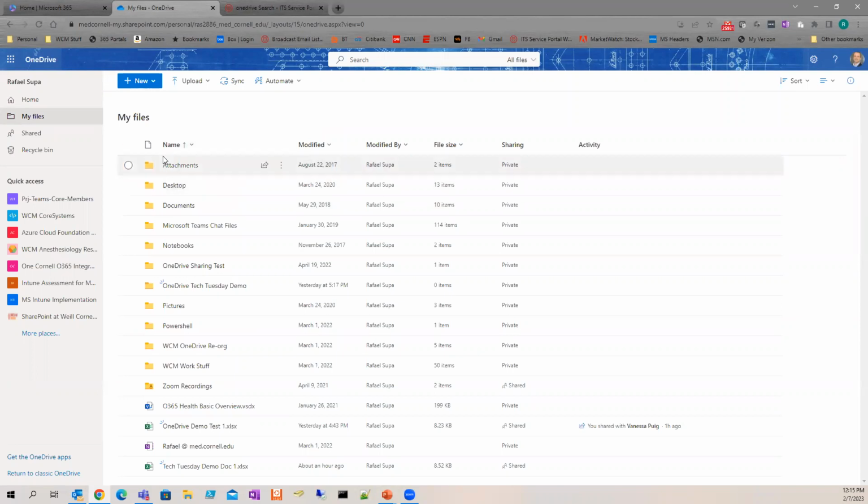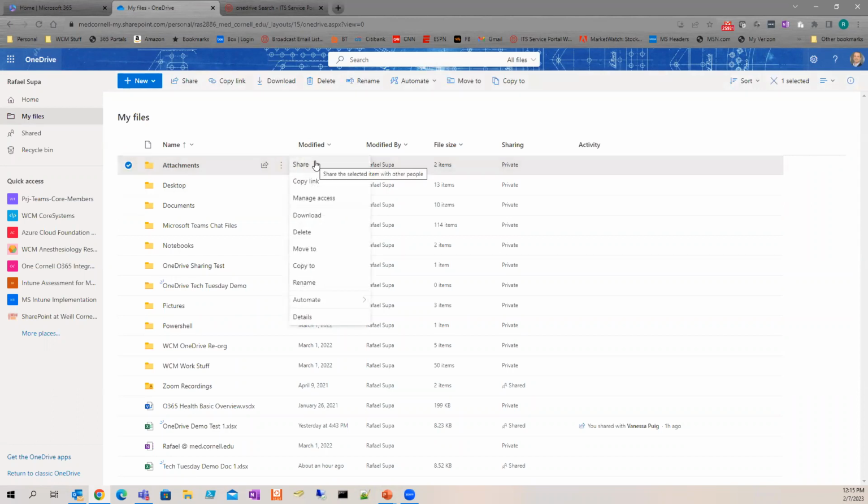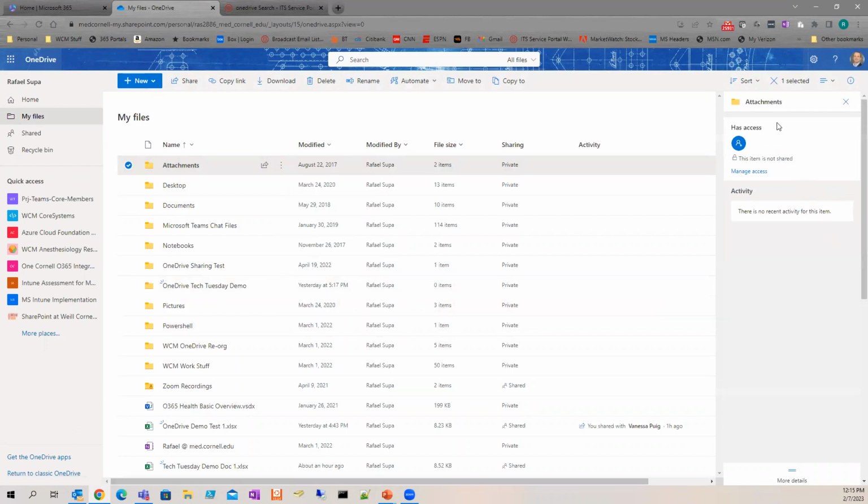When you look at your files and folders list over here, there are some things you can do by selecting certain folders or documents. So for example, if I select Attachments, I can then get a contextual menu. I can share, copy, manage access, get more information and details. For example, I see details of who has access. I can jump to managing access and any recent activity. So, if you're looking to track any specific changes to a file or folder, you can do that here.